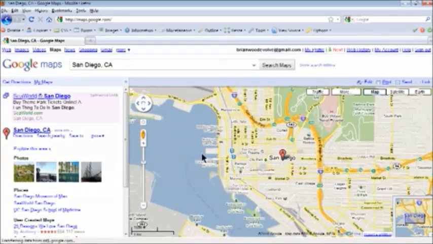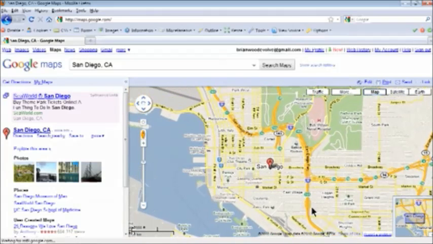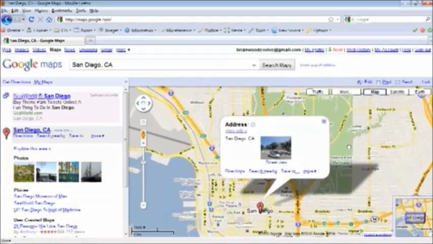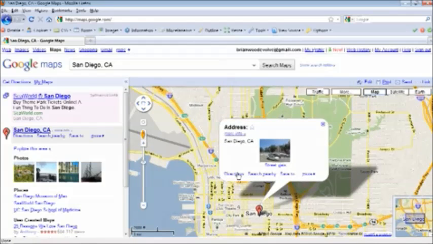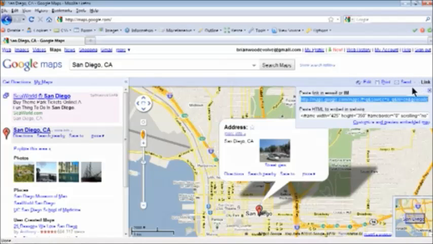What you want to do is set up the view of what you want people to see. So I might click on the little balloon right there and say, oh, there's the address, and give them directions and things like that. And do whatever we want here as far as zooming, sizing, moving, that sort of thing. Then we click on the link right over here, and it'll bring up this code you can copy and paste into your page.